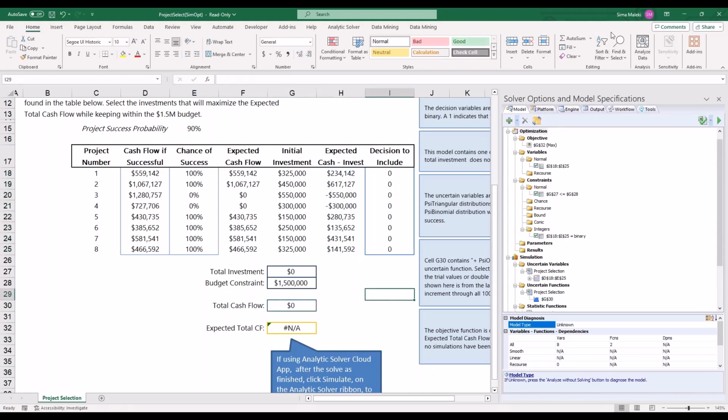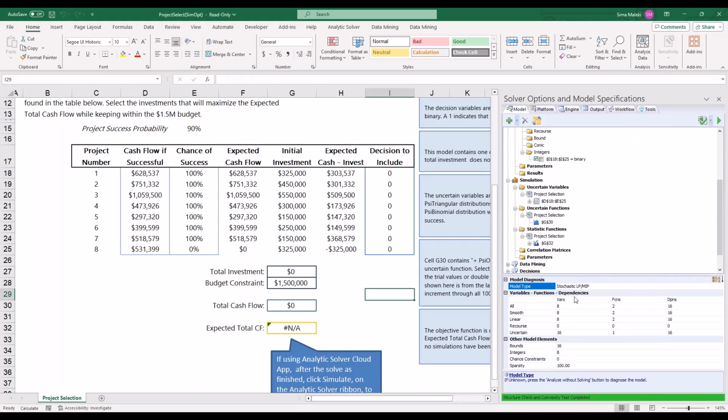And just to get an idea, let's go ahead and analyze the original model. We have a stochastic LP, MIP, because we have integer variables, so it's a mixed integer model. We are asking Analytic Solver to find the best combination of projects by finding 0 and 1 values for selection of variables in this column I18 to I25, and to maximize G32, which is our expected total cash flow. We are going to solve this problem using simulation optimization.